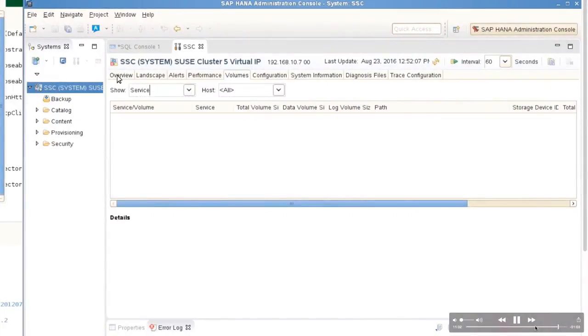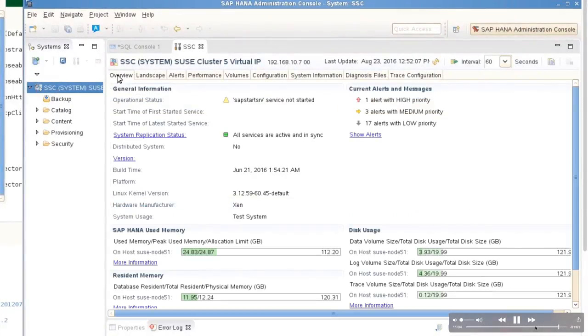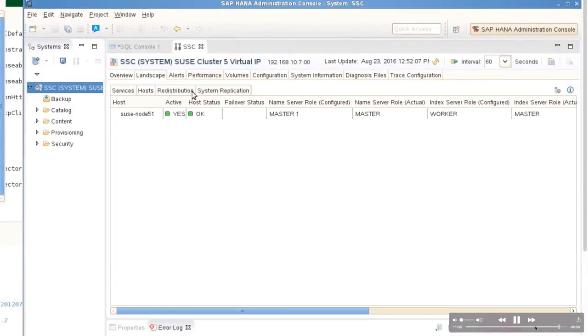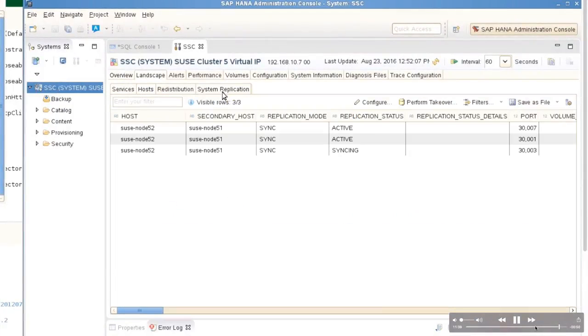I'm now getting back in here again. I checked with Studio whether my synchronization works as well. And here you can see that it's now syncing from node 52 to node 51.